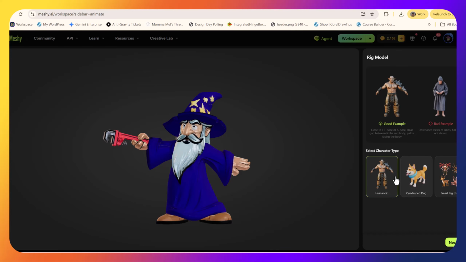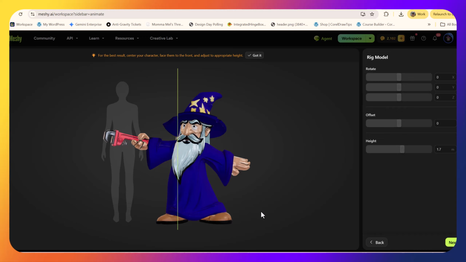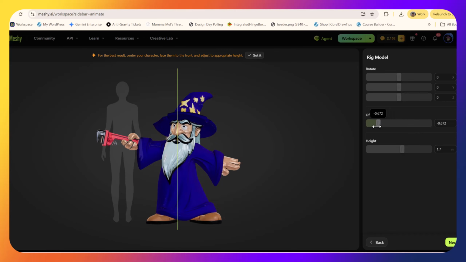So I'll just keep it default, make it as a humanoid because this is a human, right? And I click on next. So when you click on next, you're gonna have things like, for best result, center your character, face them to the front. Okay, so that's why if you take a look, it faces not to the real front. And then you can adjust some things here, like for example, the offset. If you click on that, it has to be like that. But then I want to rotate it. So these are the ones that you can rotate.